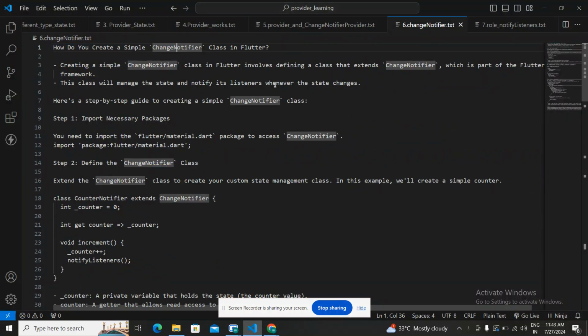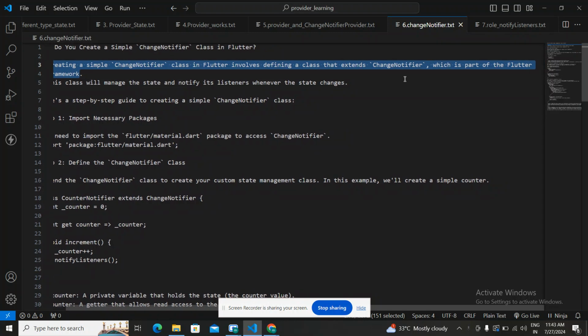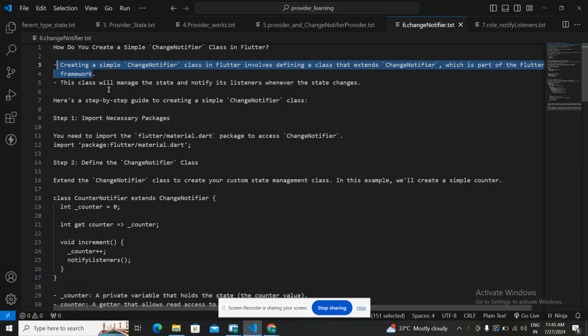Hello everyone. So in this video we are going to discuss how to create a simple ChangeNotifier class in Flutter. Creating a simple ChangeNotifier class in Flutter involves defining a class that extends ChangeNotifier, which is a part of the Flutter framework. This class will manage the state and notify its listeners whenever the state changes.